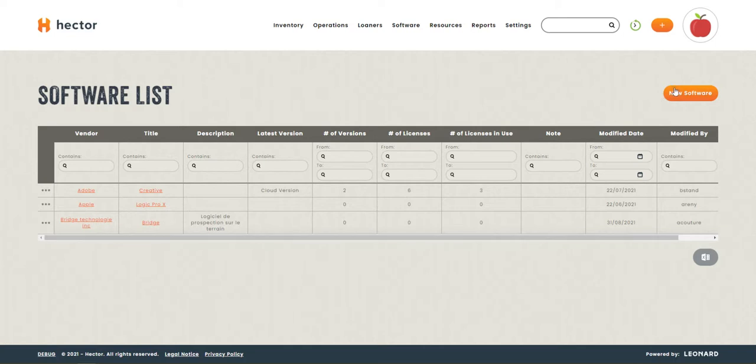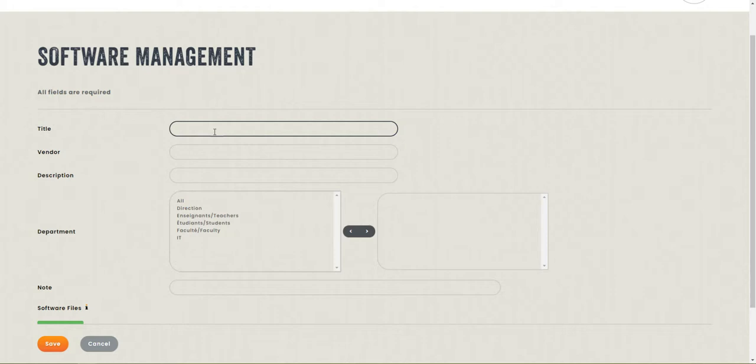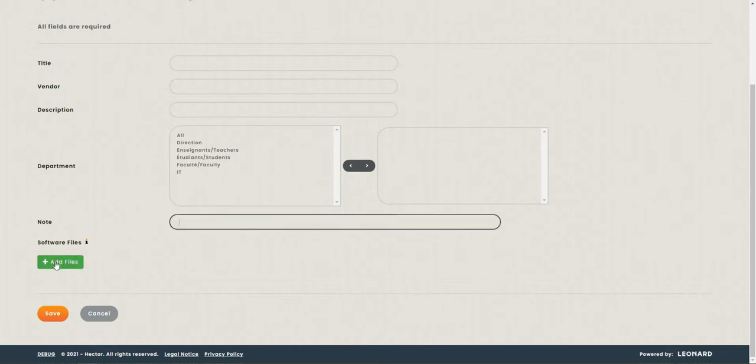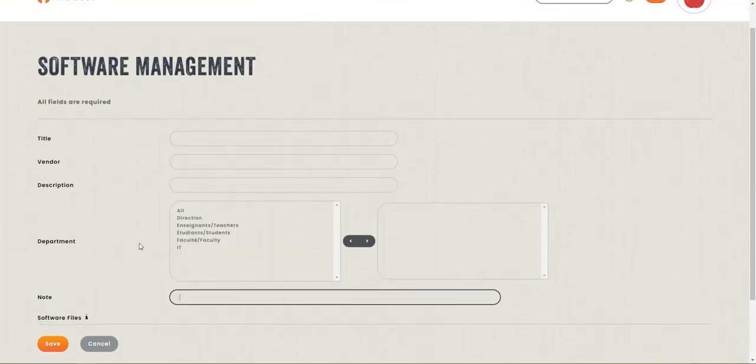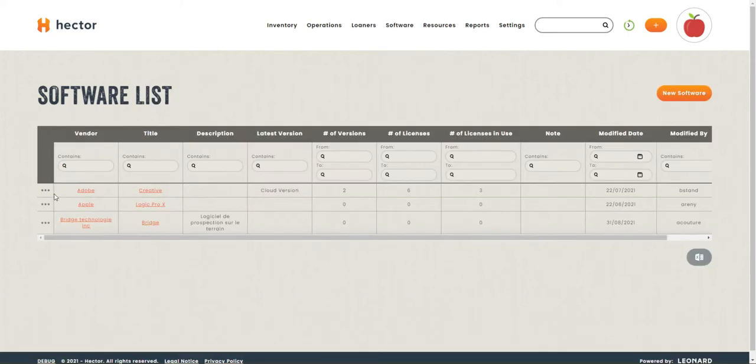So if I head on over to the software section, you'll see that I have a list of software that I've created. And I can go in and create new software as I need to. And I can specify a title, a vendor, a description, which department within my organization uses this software. I could add a note and some files to this specific item. Once I've done this, it will create a software within the application.